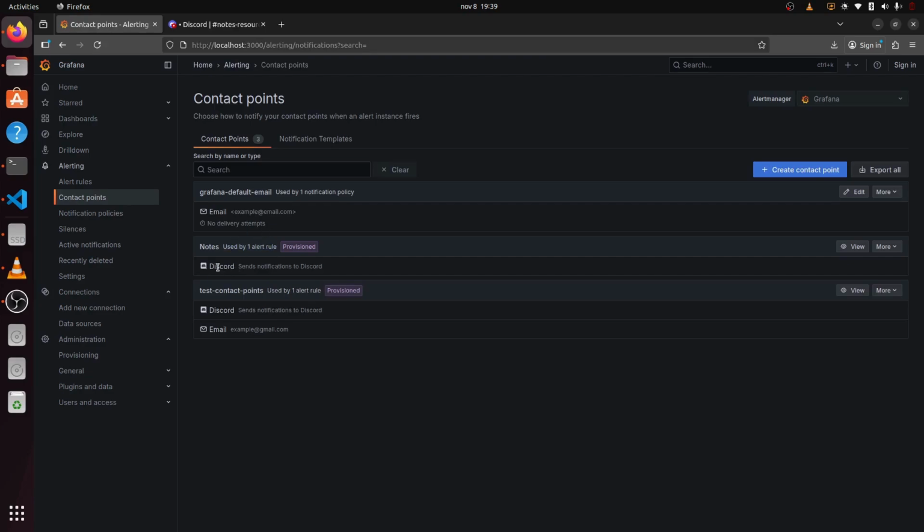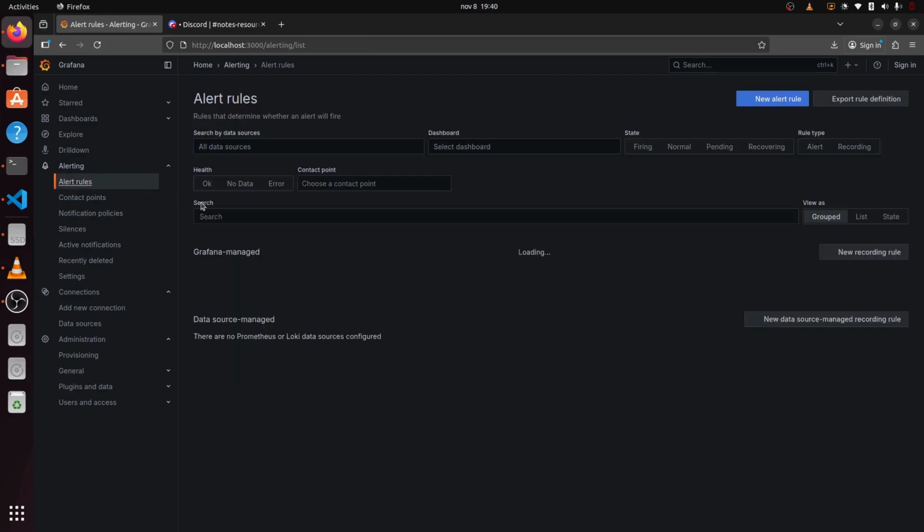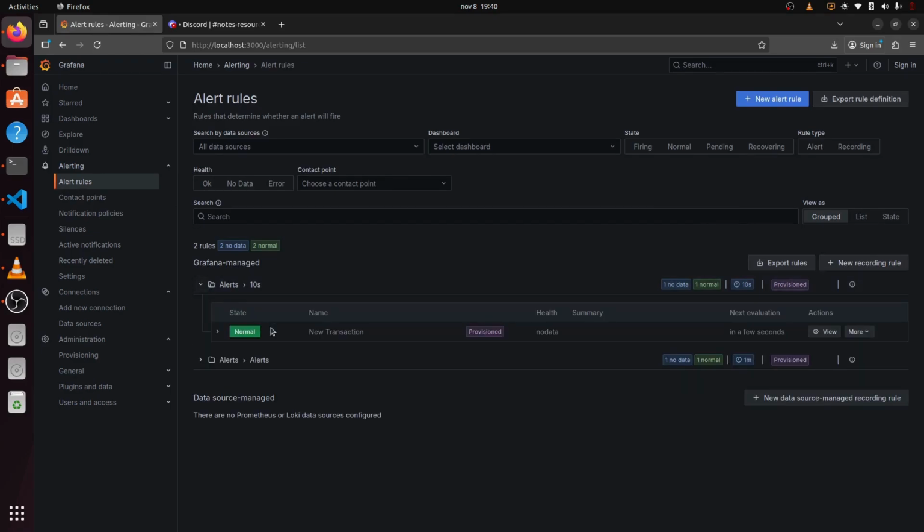The contact point, we have here notes. It sends a notification to Discord. It's already provisioned. And our alert, in 10 seconds, it's provisioned and ready to go. That concludes our tutorial.